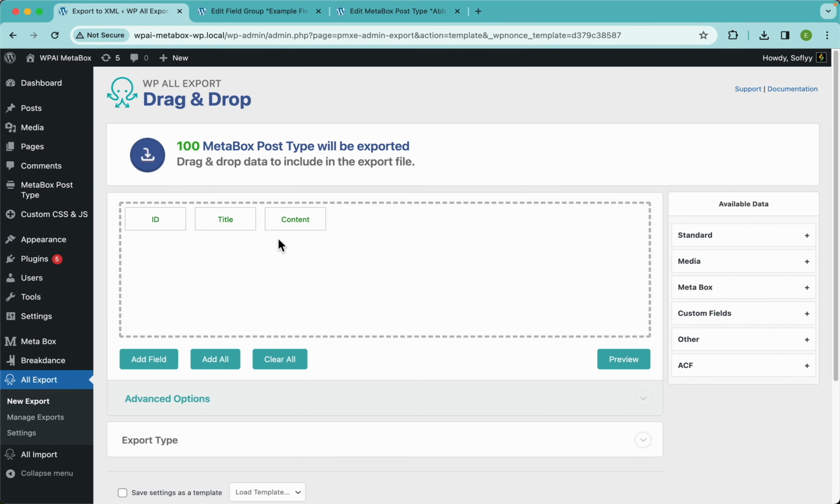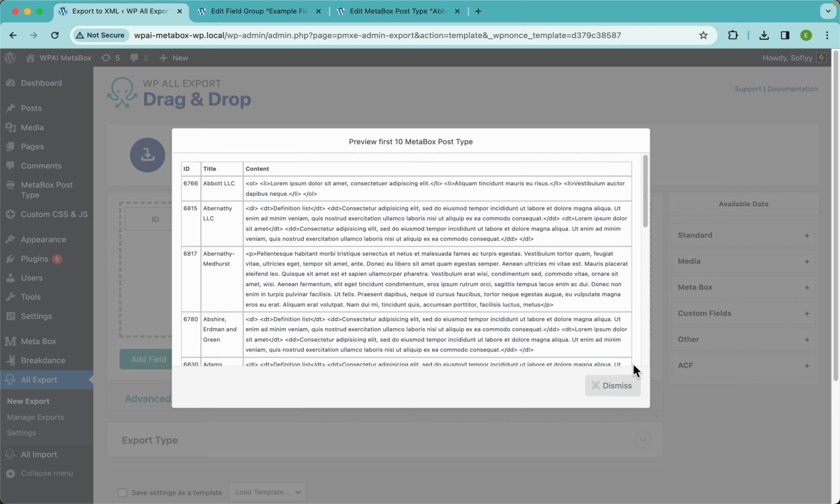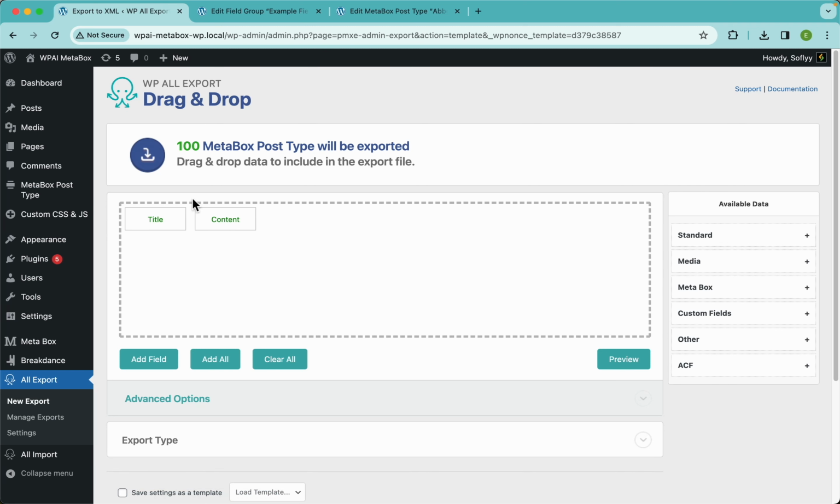So guys, when we go here to WP All Export, this is the main screen here, and this is the export template, right? So if I hit preview, you will see a spreadsheet-like view of how our file is going to look when exported. Now guys, we don't actually need the ID or the content, so I'm going to get rid of those like so, and you will find your MetaBox fields here in the MetaBox section in the right panel.